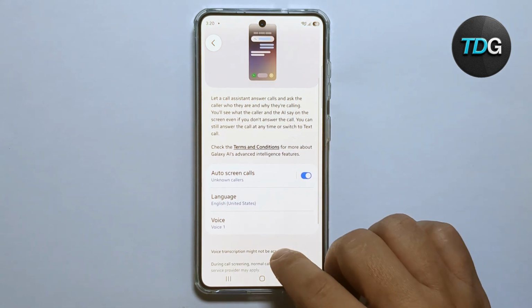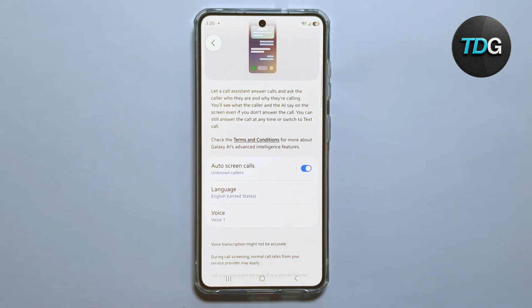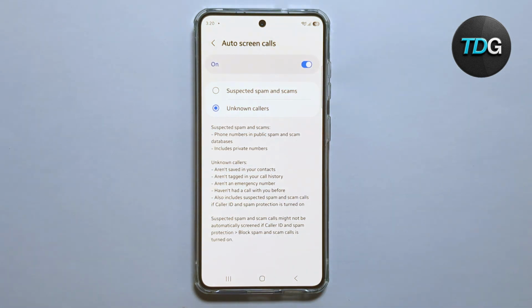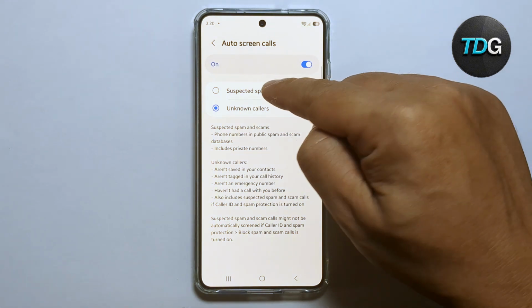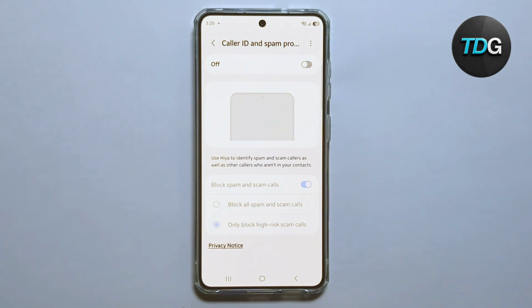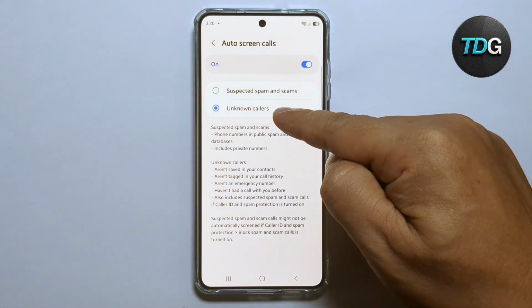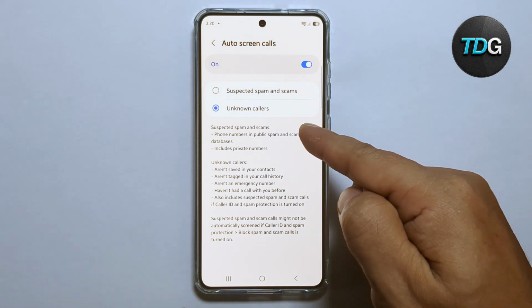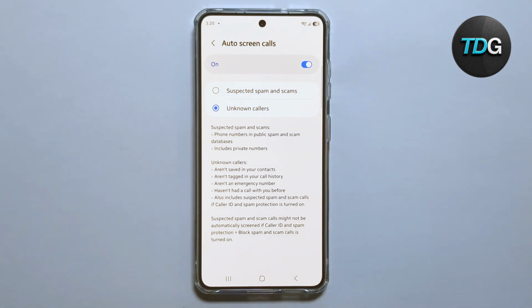Once enabled, a few options will also be enabled, like Auto Screen Calls. When you tap on it, you have a couple of options. If you tap the first one, it will bring you to another menu, and you also have to enable it. In this tutorial, though, let's focus on screening unknown callers. You may read the information below to learn more about this feature.